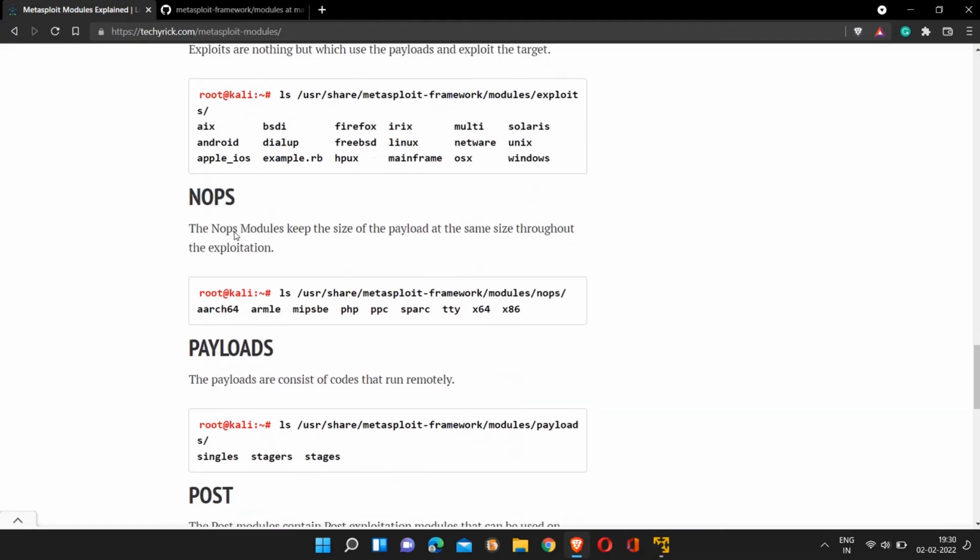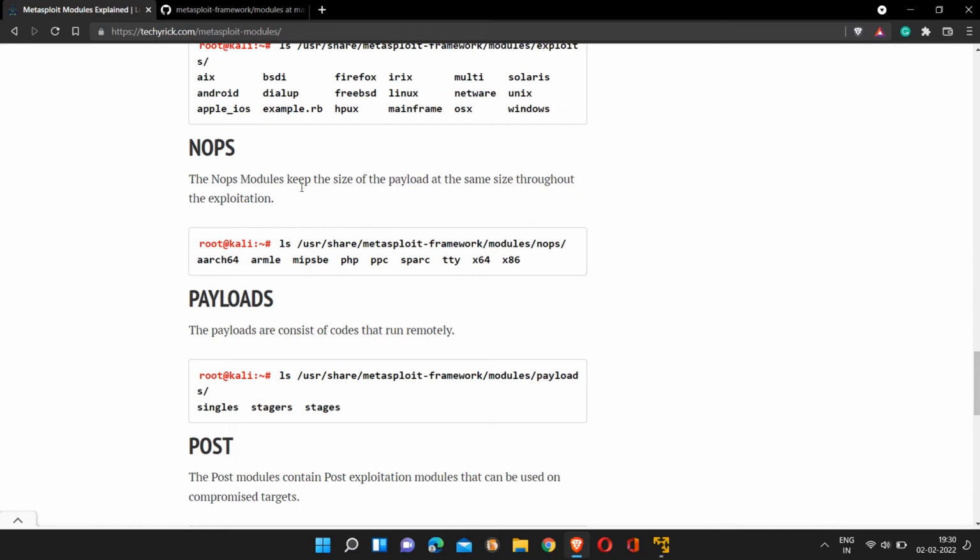And then come the nops. The nop module keeps the size of the payload the same. Throughout the exploitation process, we don't want our payload to exceed the size, because if it exceeds the size, probably it is going to be an error. So the nops make sure the payloads are the same size throughout the exploitation process.